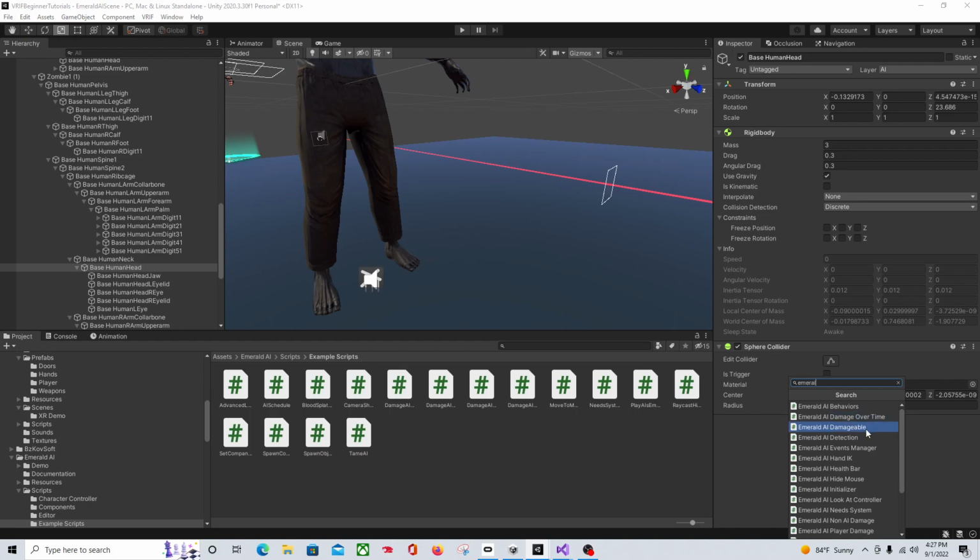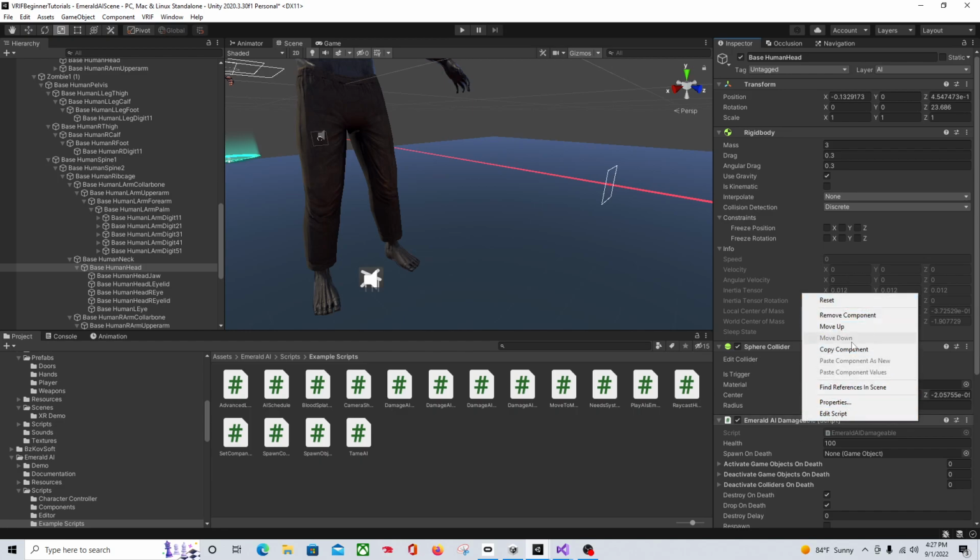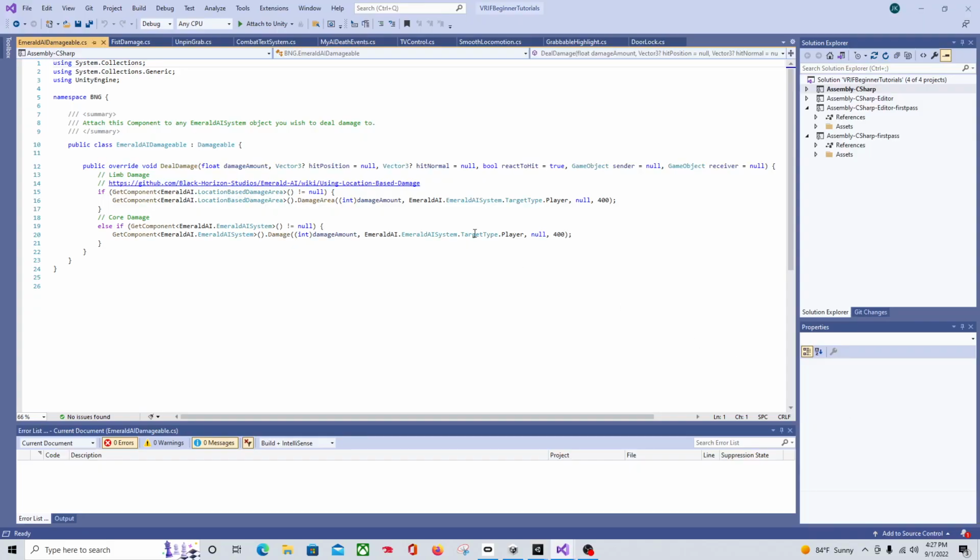For every one of these that you're going to want him to take damage on, you're going to have to add an Emerald AI damageable, because now our location-based damage is looking at this collider, looking for raycast damage. If you open this script, it's a really short override script. This is just overriding it and then sending those values over to the Emerald AI system so that it can damage it. That's all it is. So just throw that on each one of the colliders that you want to be able to get damage on.